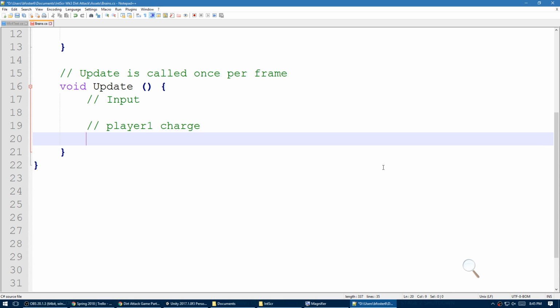Player 1 charge, okay? So if input dot get key, so that's as long as we hold it down. Key code dot, what's player 1 going to use? Left control. Let's talk about what we want to use to go up and down. We got to make sure we can fit 2 sets of hands on here. What about the classic WS and then up arrow, down arrow? Sounds good to me. Sound good to everybody else? Okay, so this one's going to be left control.